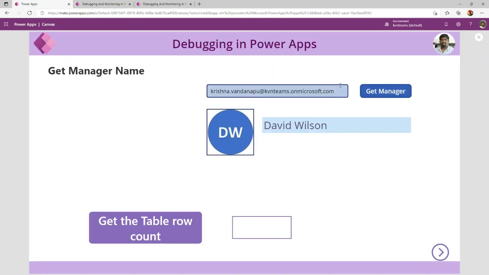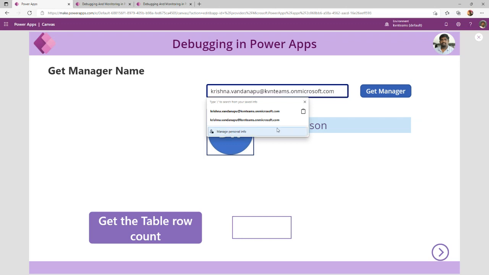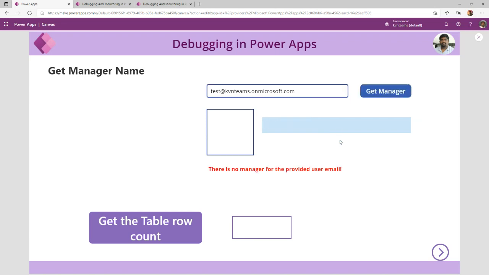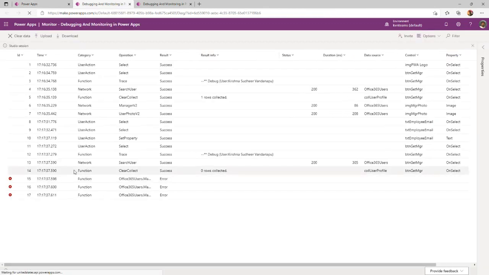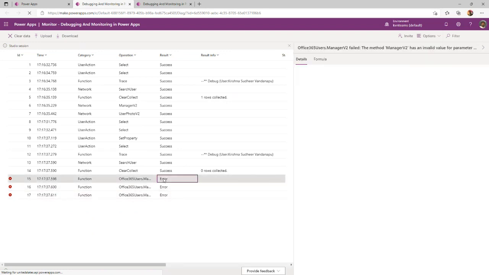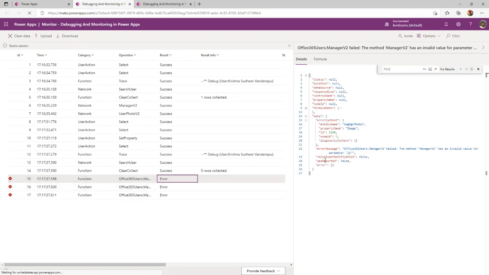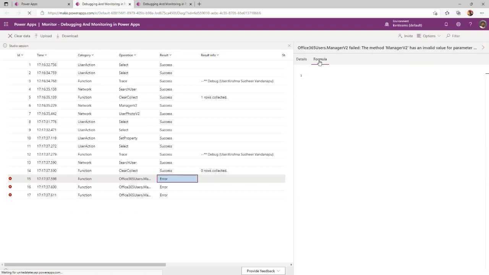But how do I know the failure, Krishna? Let us test that also. When I say test, get manager, now I don't have a value, which means I got an exception there. Now, if I come here and come back here, there you go. You see that it clearly logged it, that particular action failed, and it is an error. When I click on error, it clearly shows what is the data set I'm getting, and also when you click on formula, if there is any formula associated to that particular operation, it will show you.